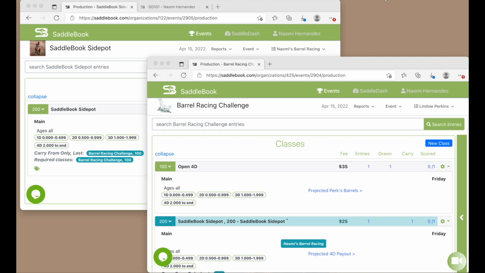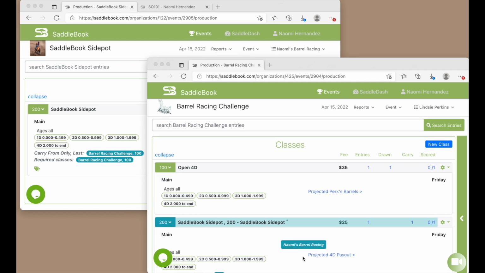At the end of the race, the hosted event would close out their SidePot as usual, and the host event would close out their class, the Open 4D, as usual. The host event has access to record times on the hosted event's class. However, they do not have access to final results, payouts, or settings.